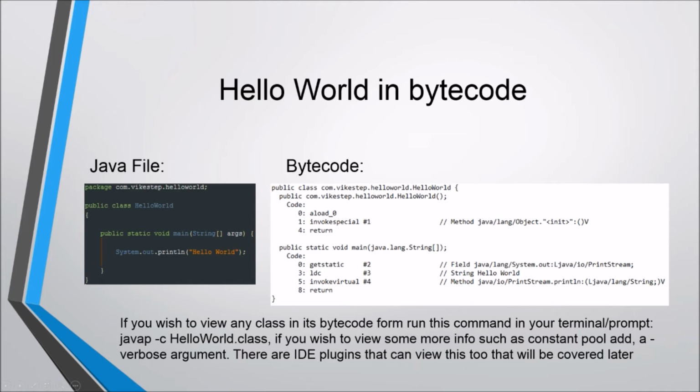So now I'm going to show you Hello World in Java in your Java file, and then what comes out in bytecode. On the left side, we've got the Java file. It's a simple command line one, which, given the arguments, won't use them, but still has them as one of the parameters, and will print the line Hello World.